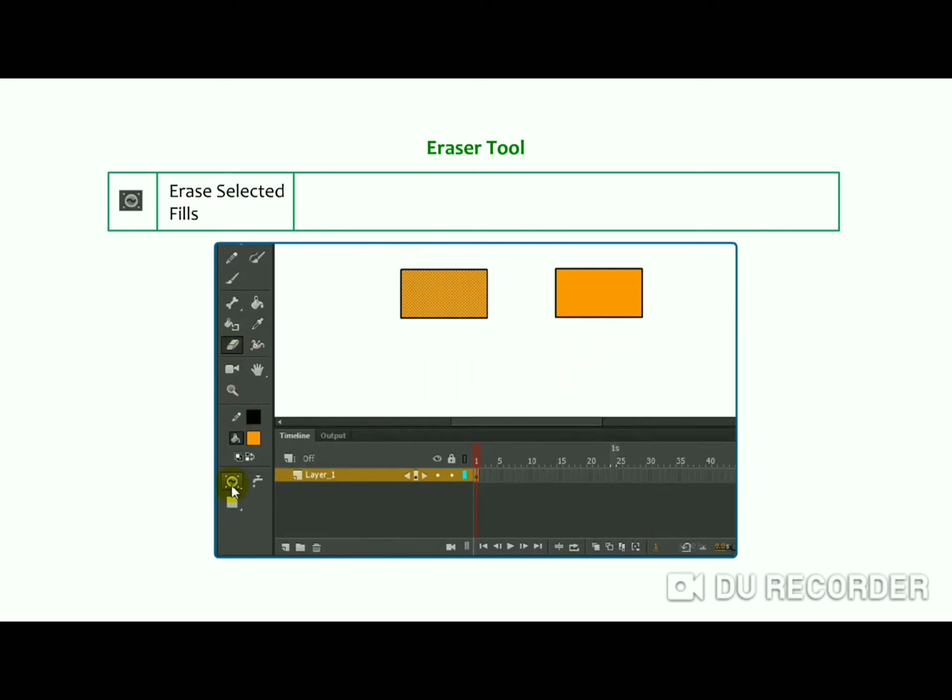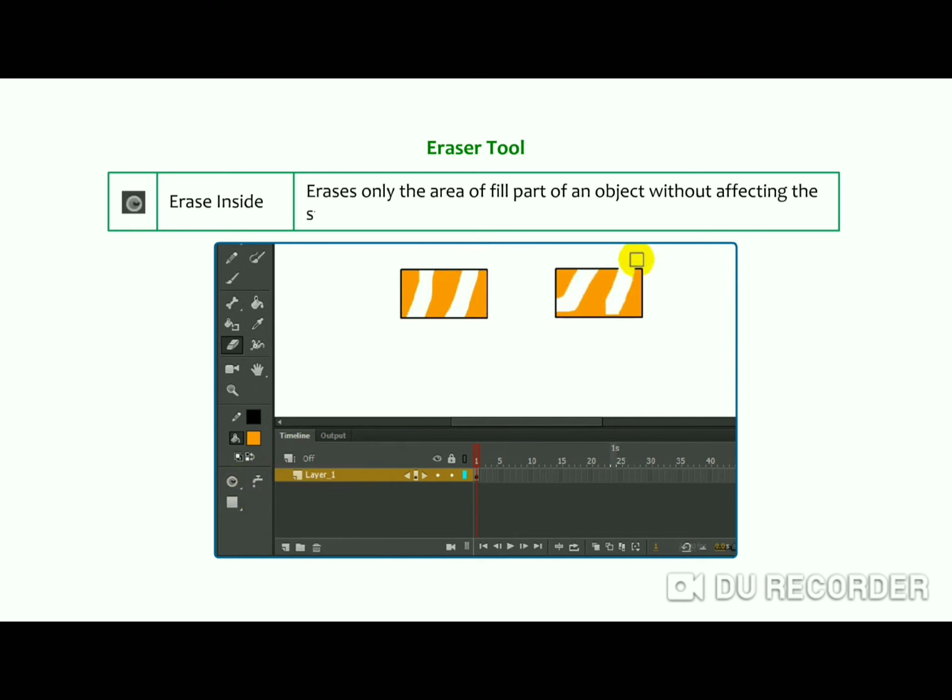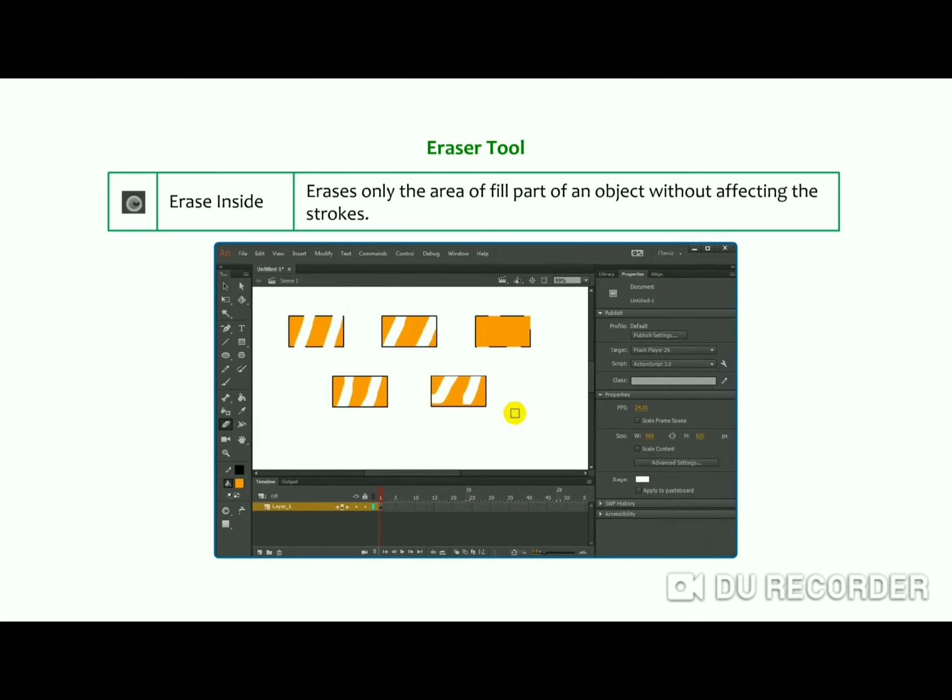After that, erase selected fills. Helps in erasing fills of the selected part of an object without affecting the strokes. After that, erase inside. Erase only the fill area of an object without affecting the stroke. So this is erase inside. So this thing is done.